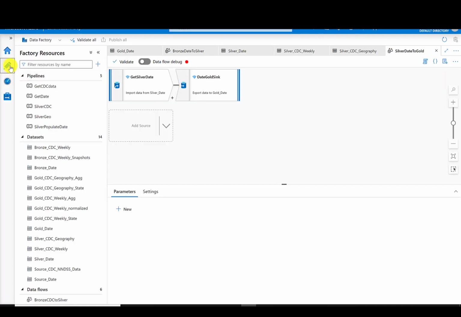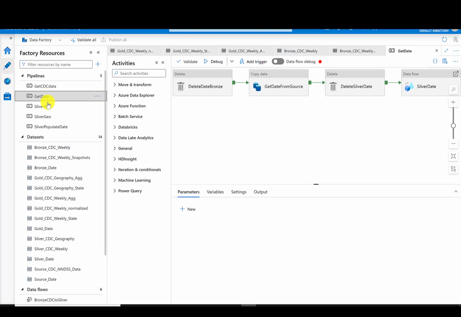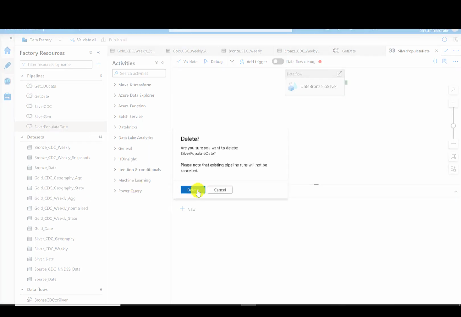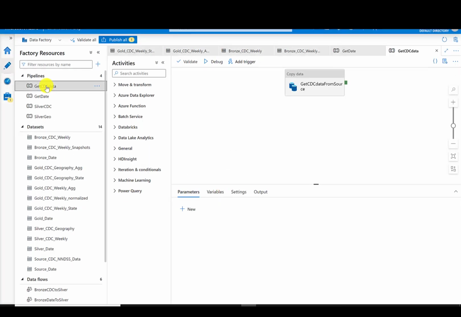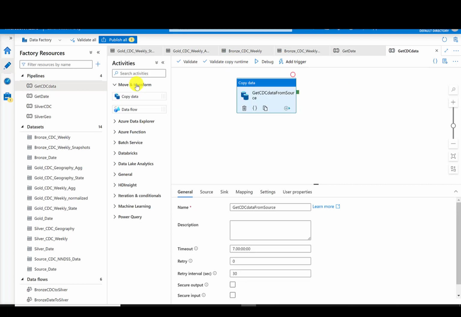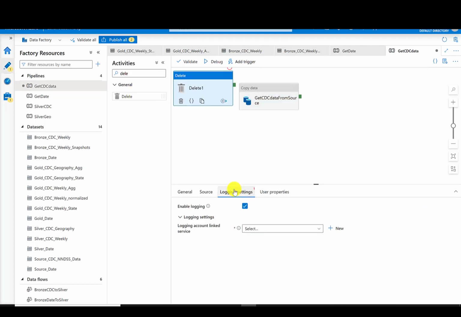Now let's go back to the authoring mode, and at this point the get date is doing everything that we need to do for the date table. So we can get rid of this pipeline. It's no longer needed. And now let's use this pipeline to build out all of the other data orchestration and ELT. So before we get the data from the source, we will want to delete the bronze CDC weekly table. We don't need to log.